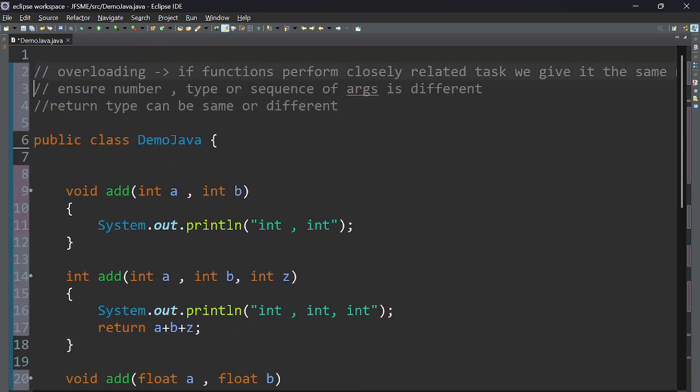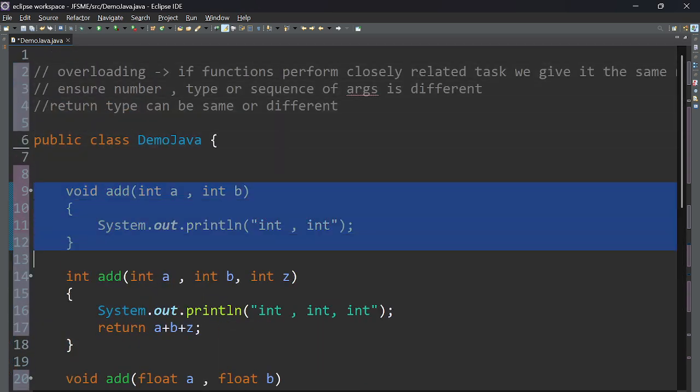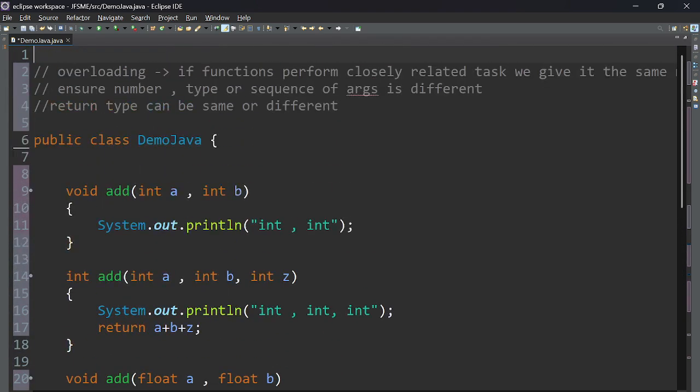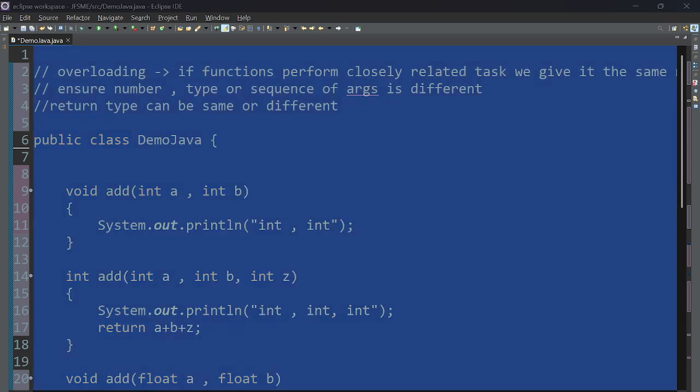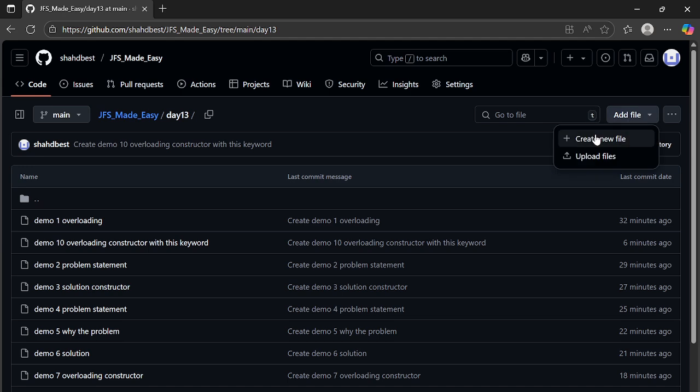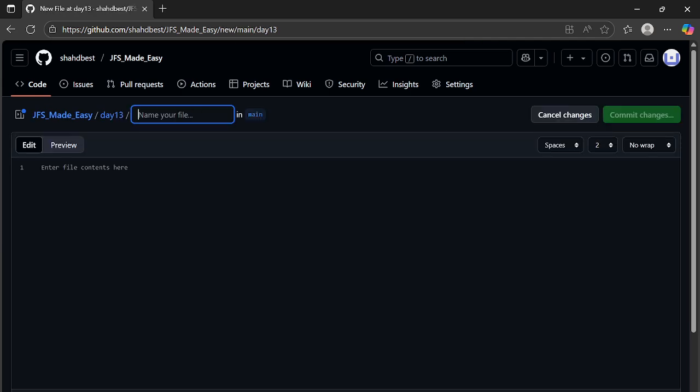So I hope that the rules about the overloading is completely clear to you. Return type is not a concern. Return type can be same or can be different, but the number of arguments, type of arguments and sequence of arguments must be different. Any one of them must be different. So this is my demo 11, overloading rules.